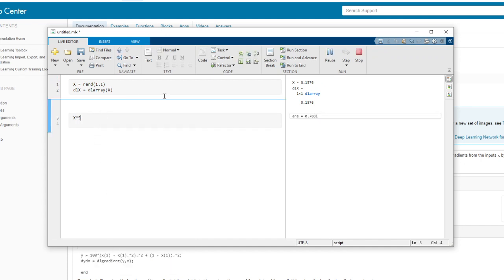Right. So my x is this, x times 5 is this. It worked out. But like I said, sorry, it should be dlx. So now if I run it, yeah, it's a dlarray that's 0.7881. But as I said, this operation does not keep track of the derivatives. So we need to use dlfeval.